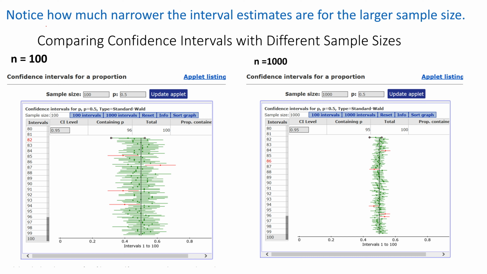First, you have to pay attention how much narrower the interval estimates are for the large sample size. So the picture on the right side has a sample size of 1,000, and the picture on the left side has a sample size of 100. You should notice that the confidence interval on the right side are much narrower than the confidence interval in the left side.